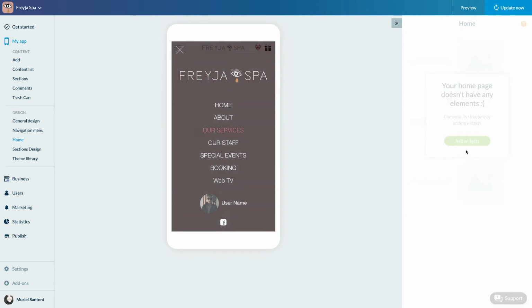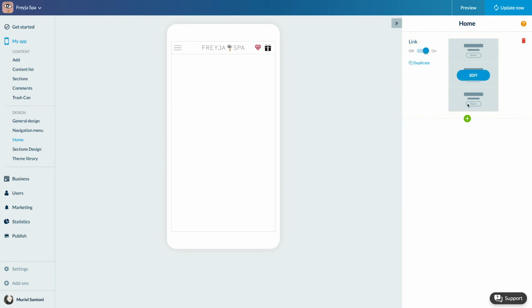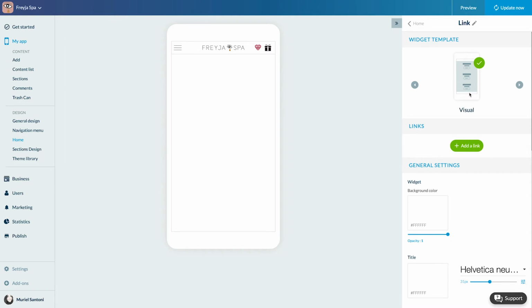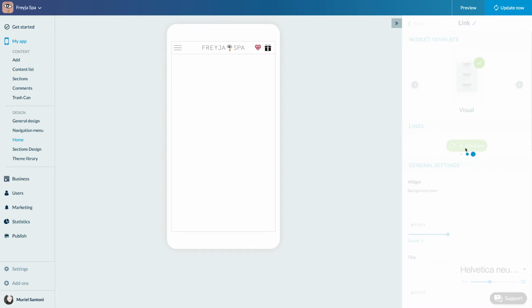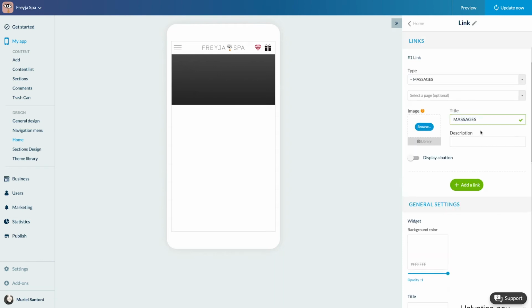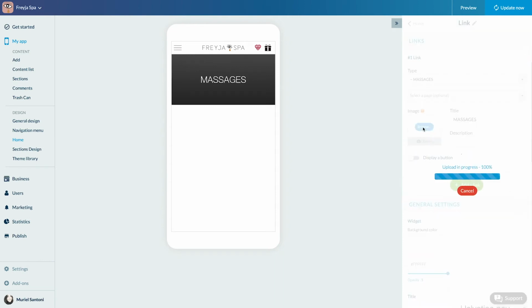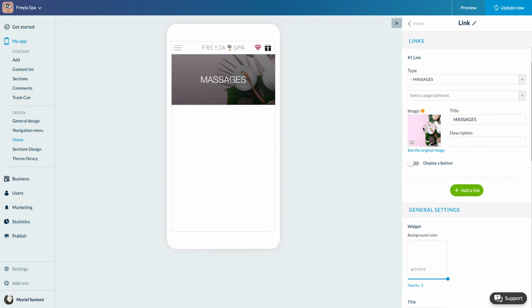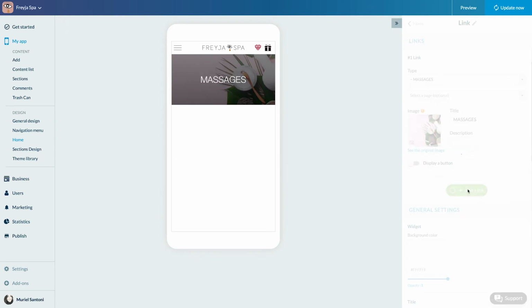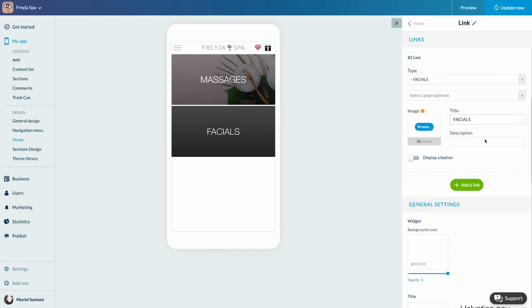Let's start by adding a link widget. I want to offer my users a navigation to the different services of my spa. First, I create the links to the different sections I want to make accessible. Massages first. I can choose the title of my link, the image. You can add a description and an action button, but I won't do it. I do the same for the other sections I want to display.